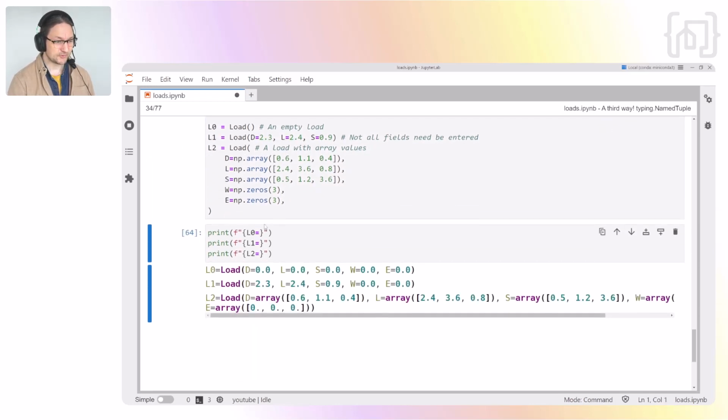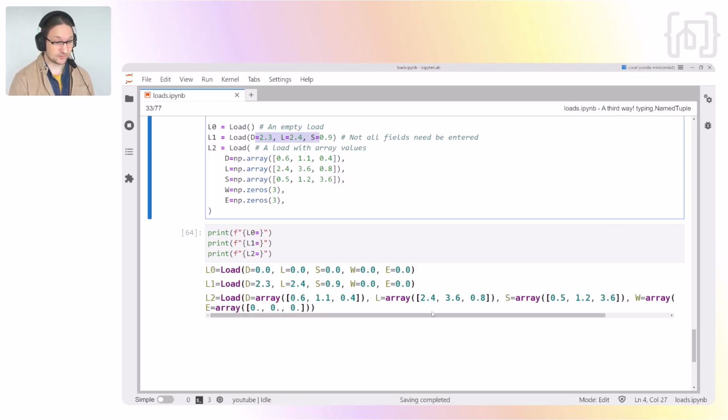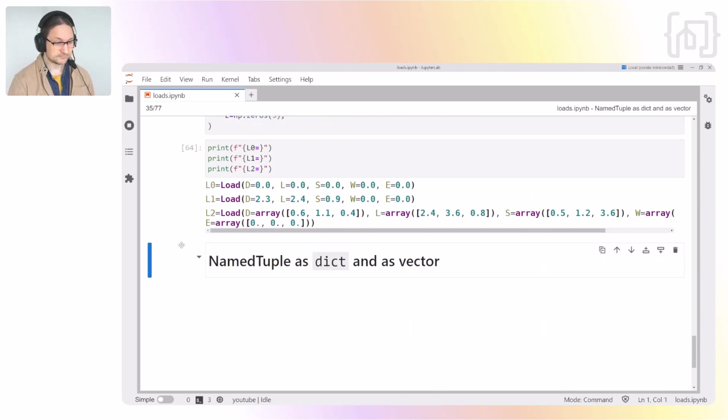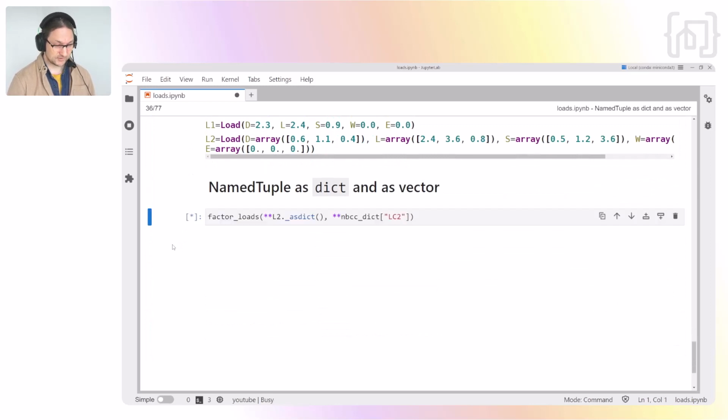So let's review what this looks like. If you were to print these out, this is what the empty load looks like. This is what the load with just the scalars looks like. And then this is the load with array values. The dead equals that array, live equals that array.